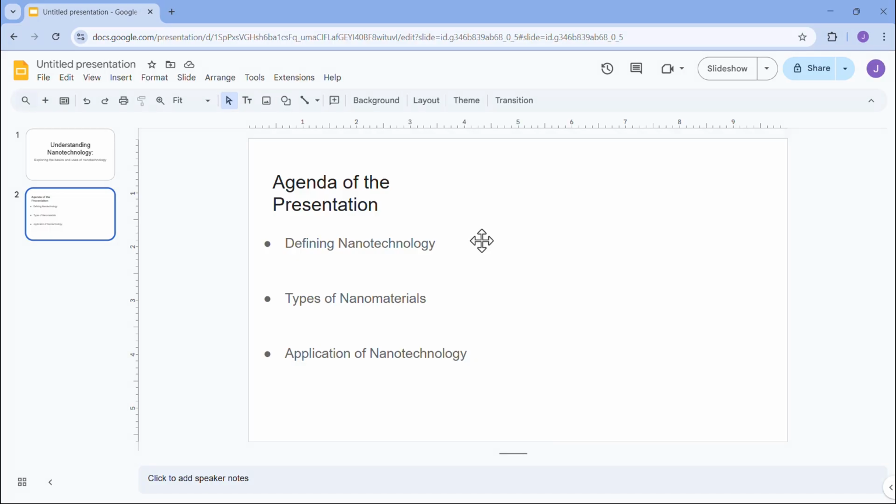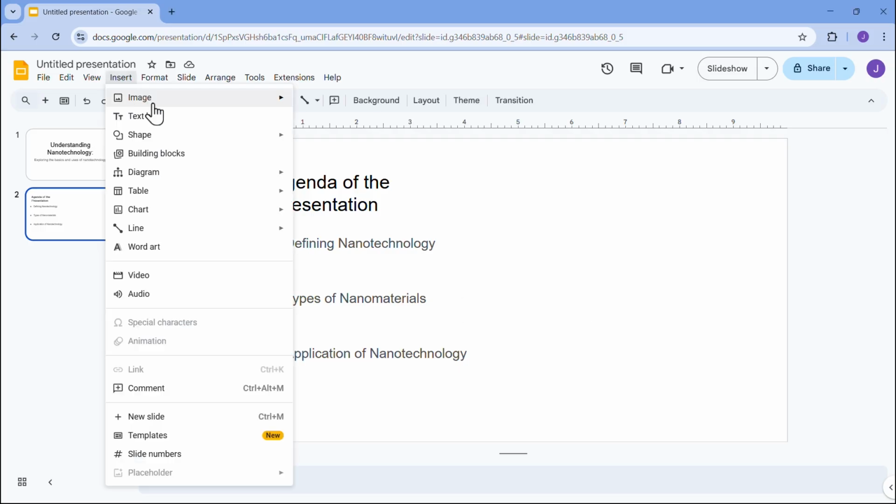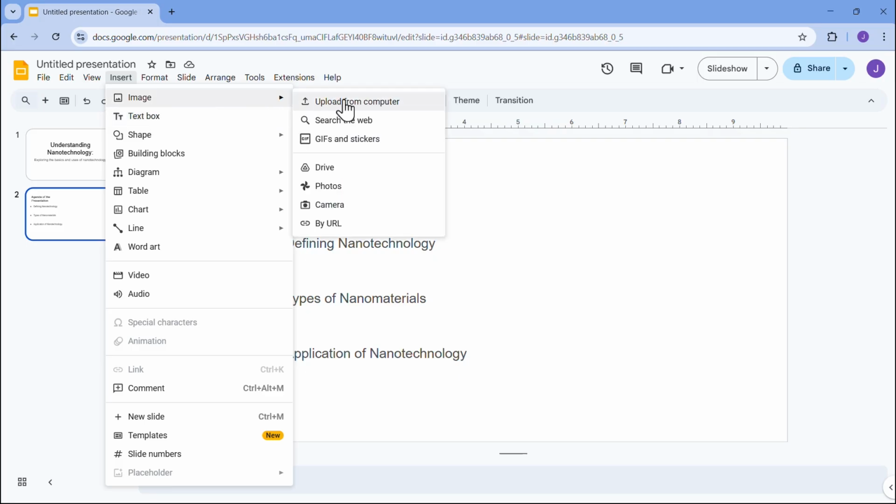Now that we have one slide getting ready to go, maybe what I want to do is add in some designs or images to this. So what you can do is go to the Insert tab and insert whatever you like. For this one, maybe I want to insert an image. You can either upload from the computer or even search the web or use GIFs or stickers.